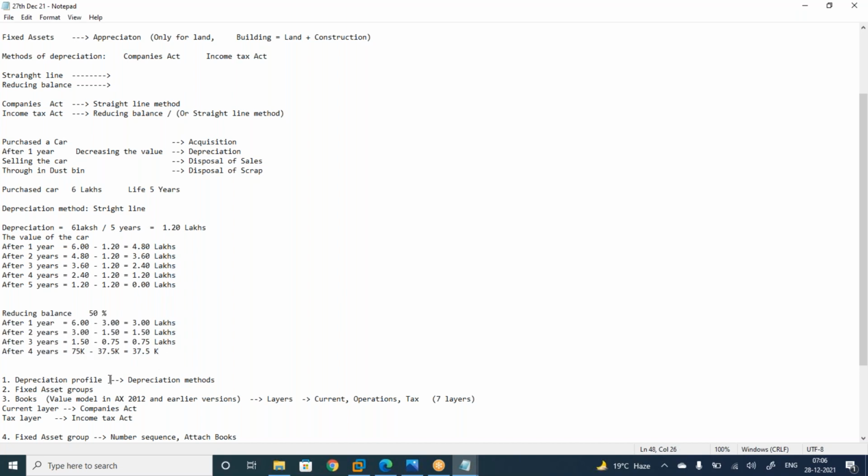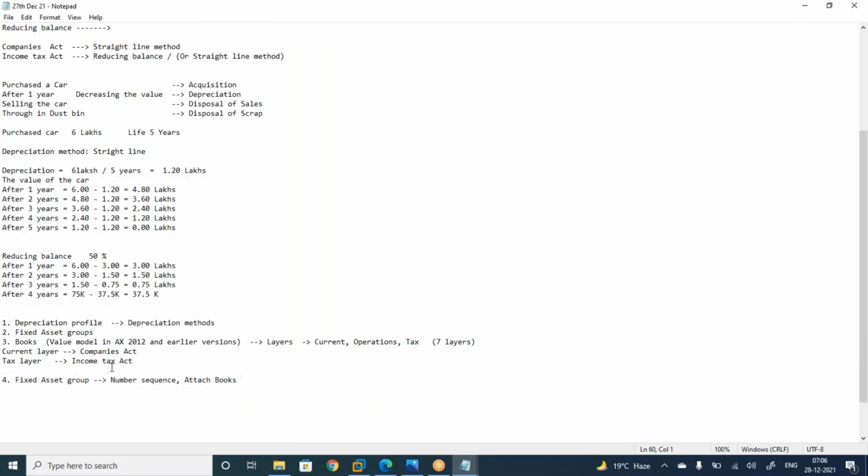Now depreciation profiles. In the system, first you need to create a depreciation profile. We have created that. In the depreciation profile, we are attaching depreciation methods. One is straight line. Of course, in straight line there are two methods: straight line service life and straight line life remaining. What is the difference? There is a slight difference between them, which you will understand later. Then we have created fixed asset groups. Next we need to create books. In D365 it is books. In 2012 it is value model.